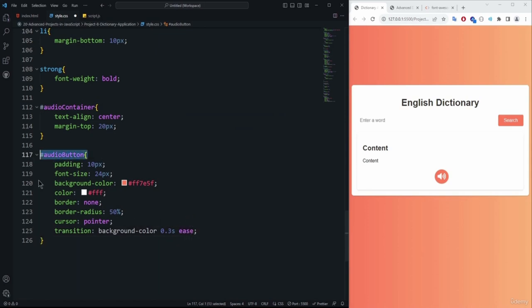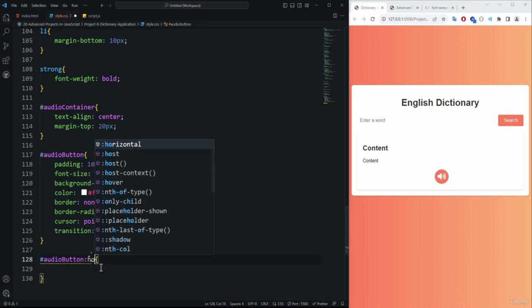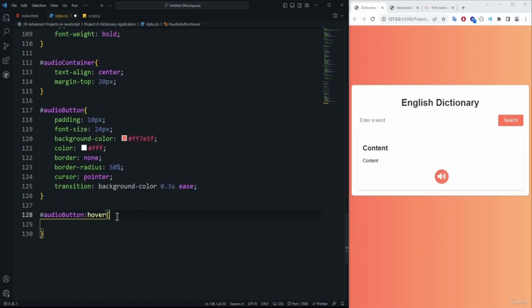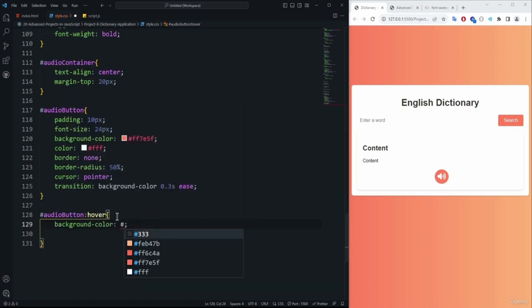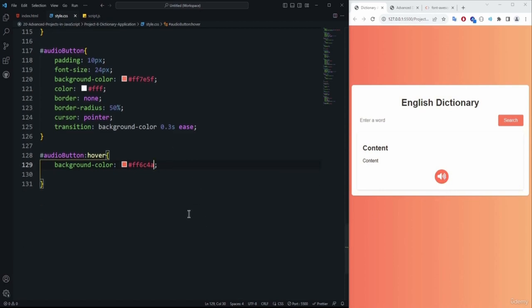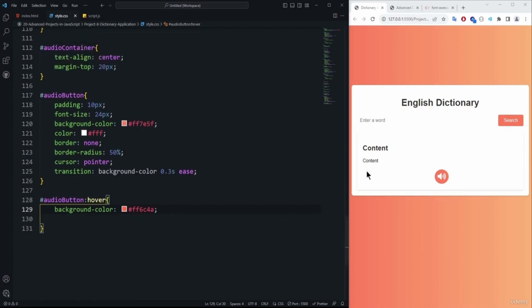Then I'm going to copy it and paste it here, and then close the body of the element. Then here I'm going to use the hover. And then I'm going to add the background color. So it is like a hash symbol, then FF6C4A. So if I hover over it, then you can see the darker version of the orange color. All right, so this is the audio button hover code. So that's it for the CSS part of the project.